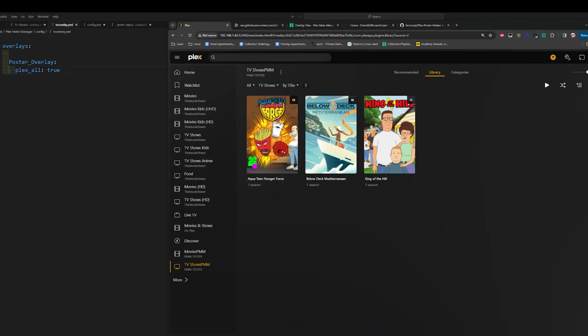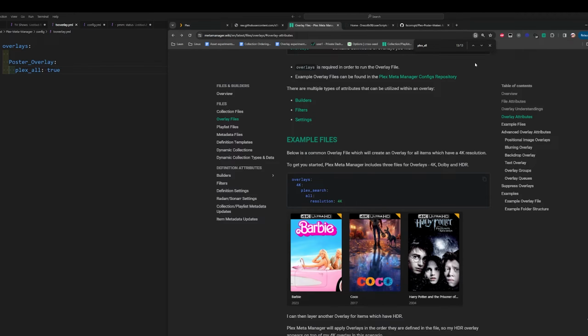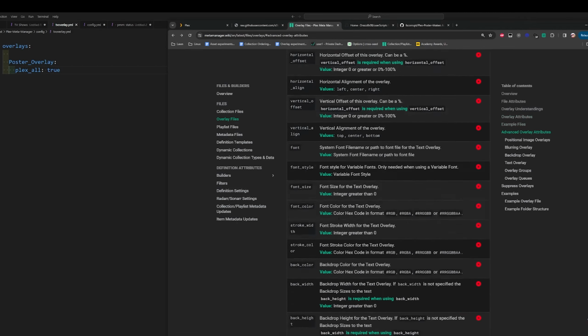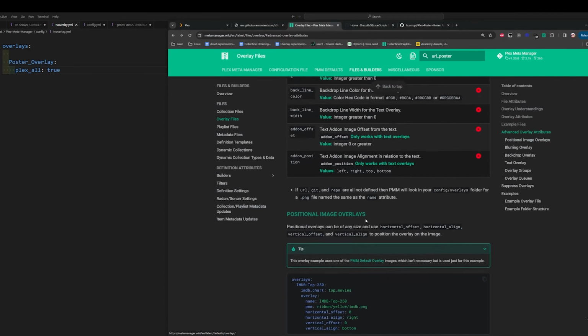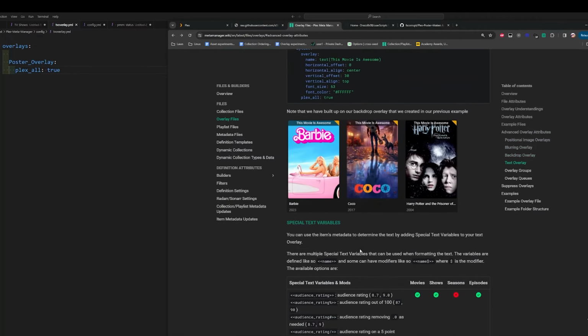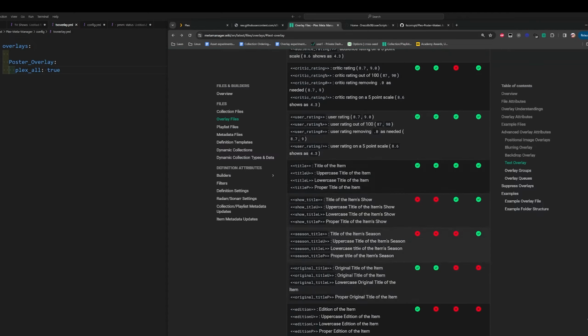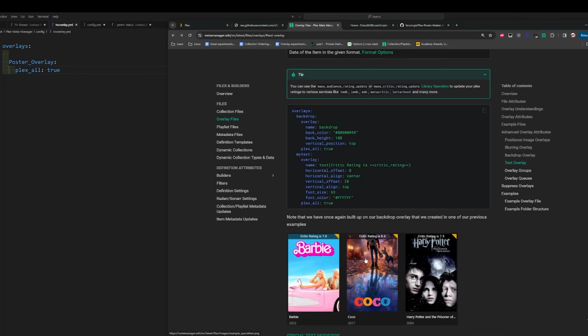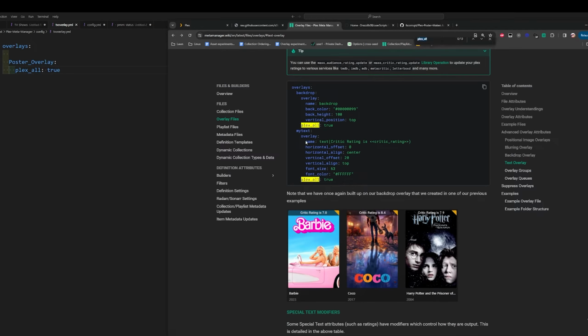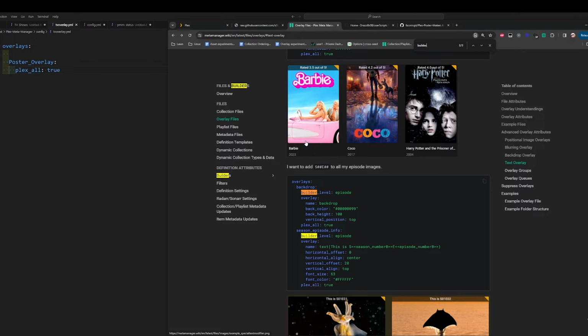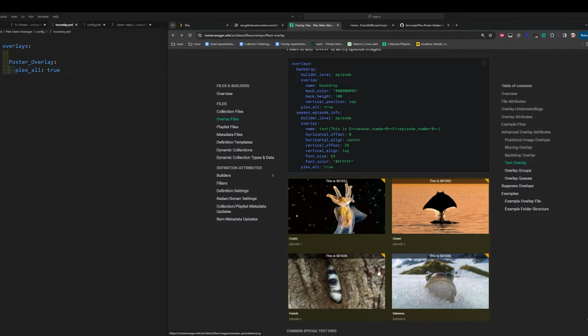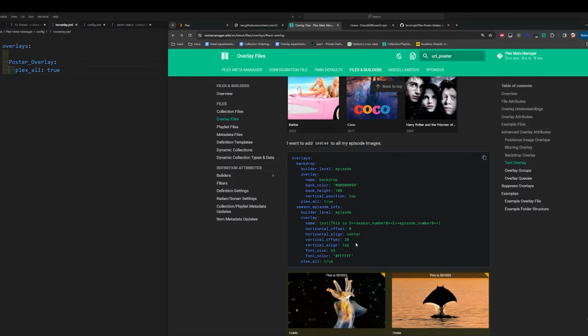So there's 3 levels, and if I showed you guys the Plex page here, there's 3 levels essentially to referencing overlays. And those are defined by something called builder level. We covered builder level, I believe, in the Plex Meta Manager video, but not to this extent. So I wanted to cover that.